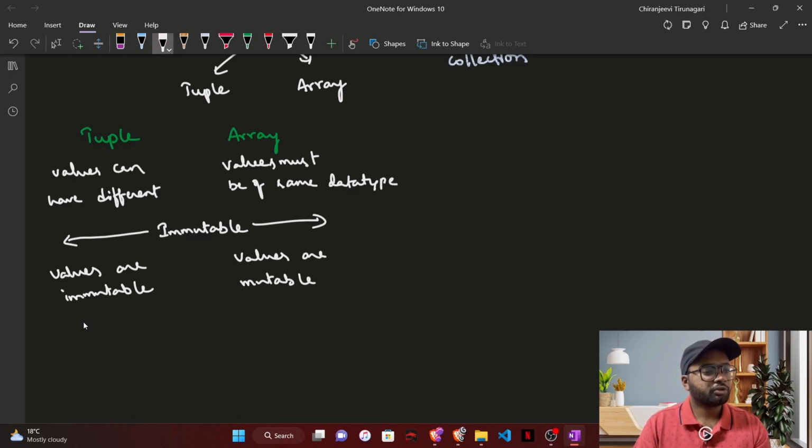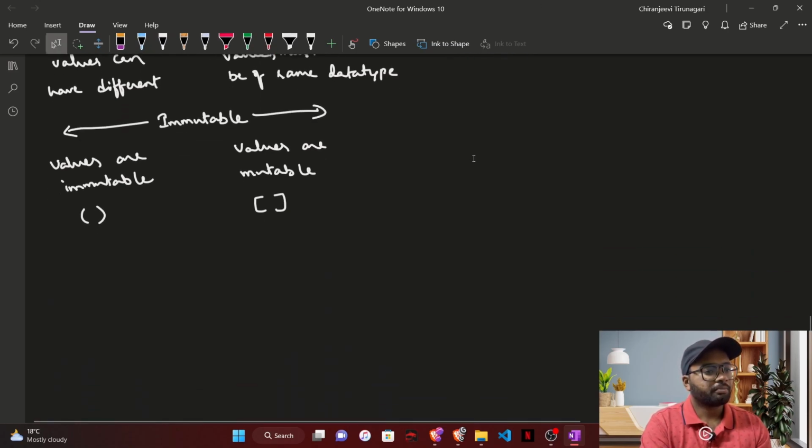So how do you represent a tuple in your program? Using parentheses. You give all the values that you want inside your tuple inside these parentheses, and you denote an array in your program using square brackets. This is how you differentiate between a tuple and an array inside your program.